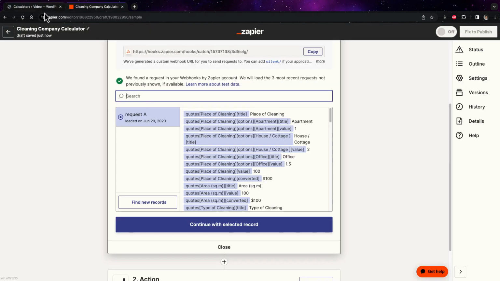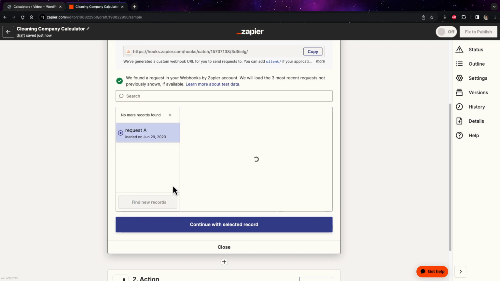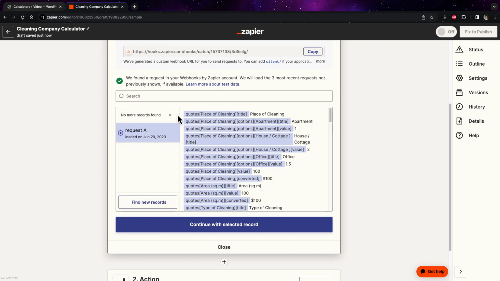And after sending demo data, we need to find new records by clicking this button like this, and it will appear here. Right now there is only one demo data that has been sent by our calculator, so I'm gonna select it and continue with this.